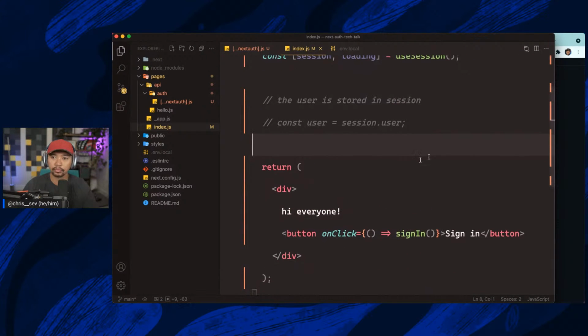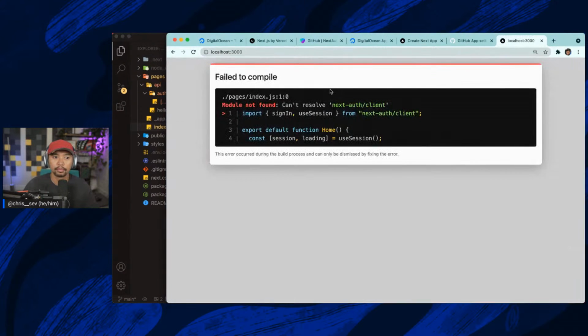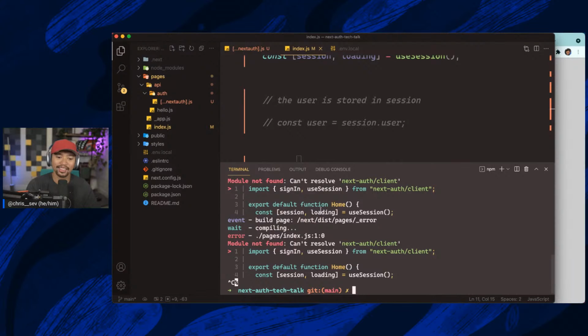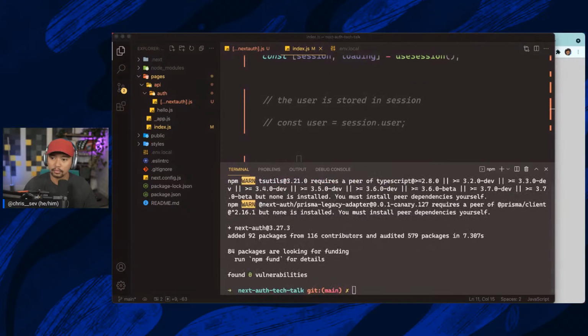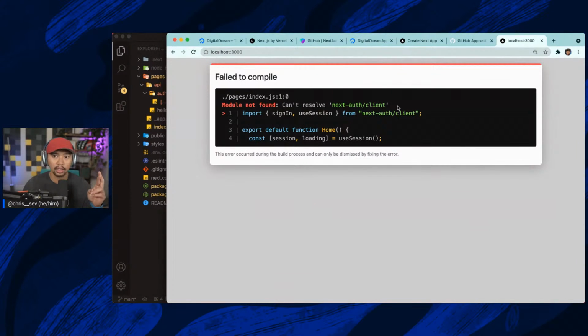So we'll save that. We'll go to our app, localhost. Can't resolve NextAuth. Oh, I didn't install NextAuth. Come on, Chris. Let's do npm i next-auth. That should have been step 1, right? All right, so let's install NextAuth. And while that's there, npm run dev again. And here we go. Everybody, fingers crossed. We want a GitHub login here.